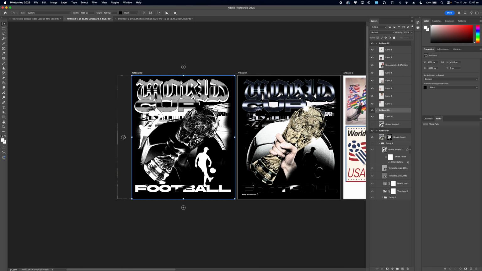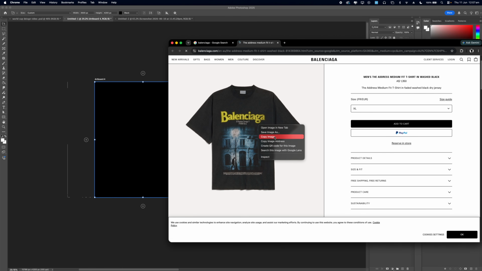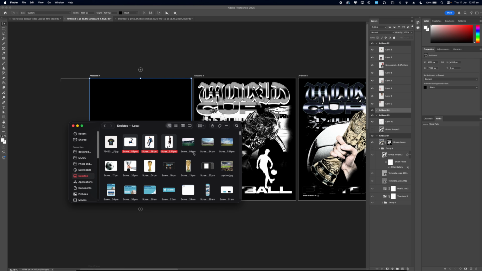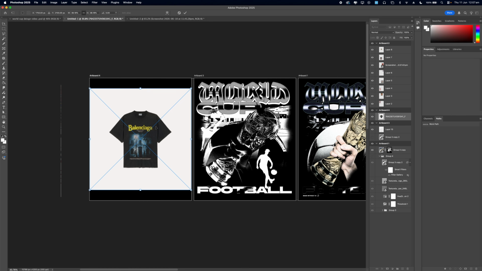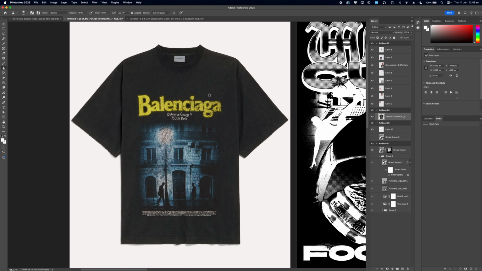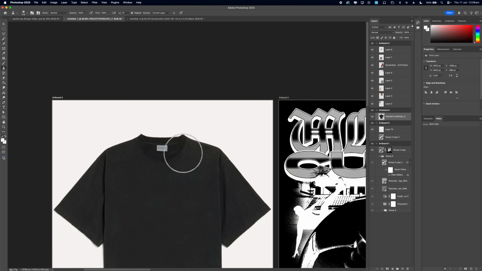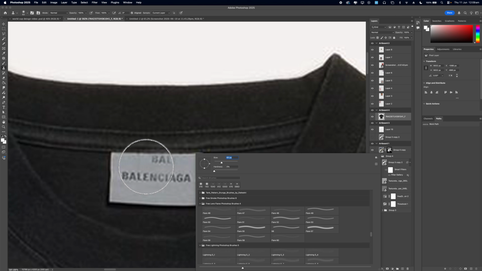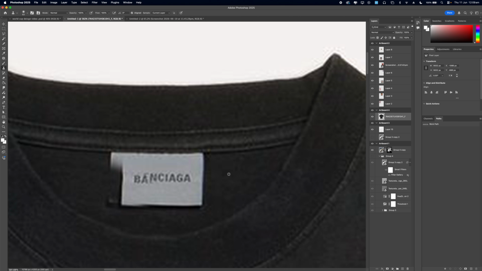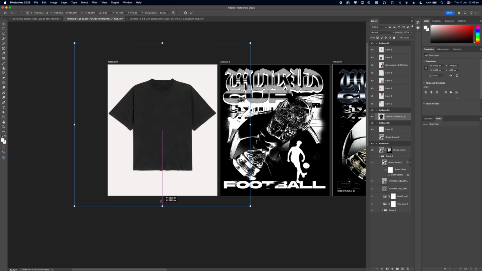Now for the mock-up, I think this is a great shirt to use as a base. So we're gonna save the image, and then we're gonna go ahead and import it. And then we're gonna use the stamp tool once again to remove any of this. Again, you don't need to use AI. It takes like 2 minutes. Let's remove this tag as well using the same thing. Let's go ahead and shape this.